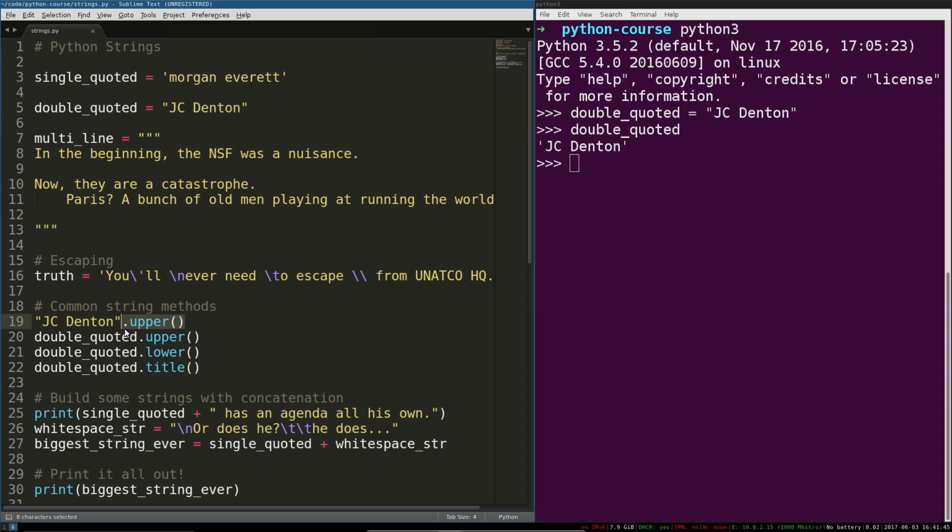And we can run some common methods against this. If we say double quoted dot upper, this dot notation is how we send the upper message to whatever's in here. Whatever double quoted points to, this variable, the dot notation basically says, hey, you there. And JC Denton gets resolved and says yes. And then we say, hey, could you run the upper method on yourself? JC Denton will say, no problem.